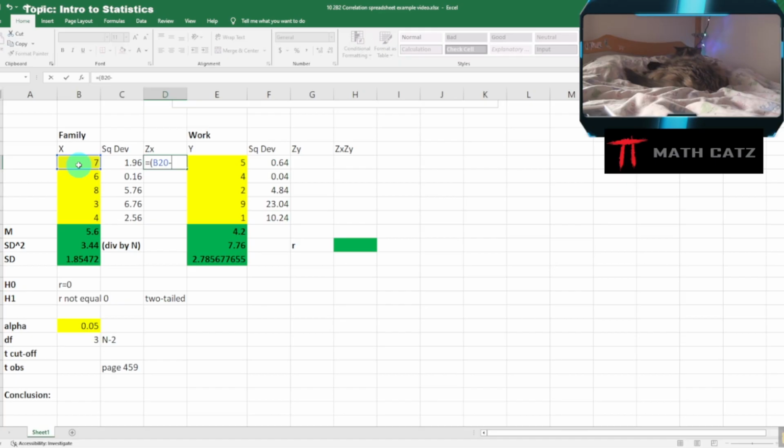X minus the mean, which I'll fix with F4. Close the bracket, divide by the standard deviation, which I will also fix with F4, because I know I'm going to copy and I don't want those to move. Only the x value should move. Hover over the bottom right, drag it down, check a random one, and yes, it is referencing the correct cells.